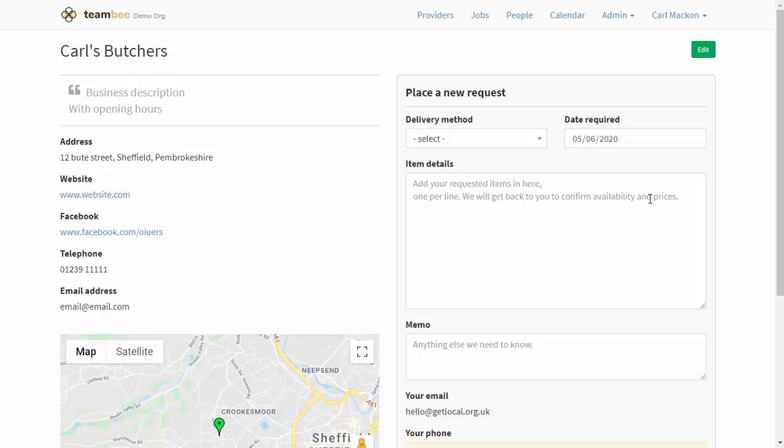If you're working closely with a local provider, you can also create a separate team for them so that they can log into your Teambee account and only see the jobs assigned to their organisation.